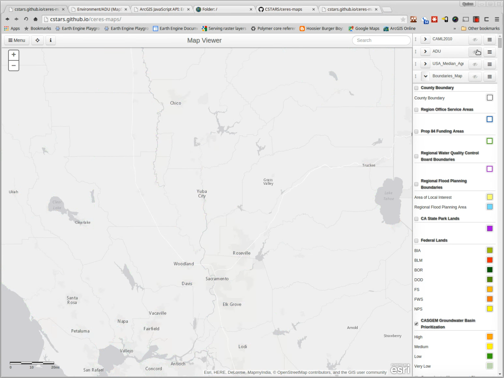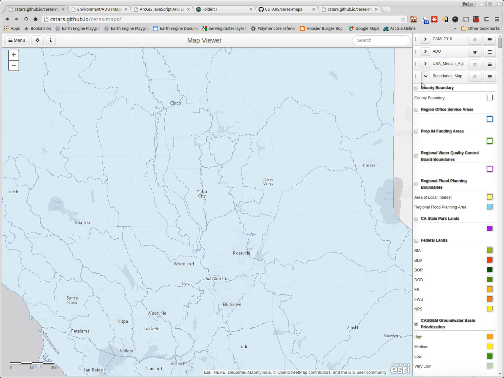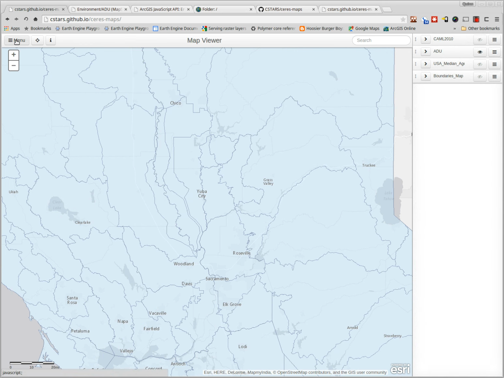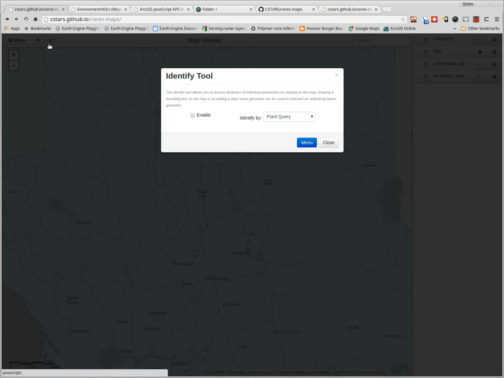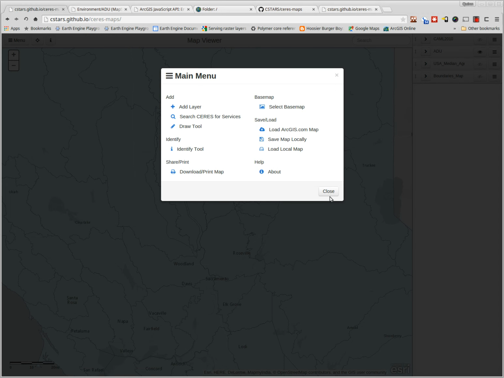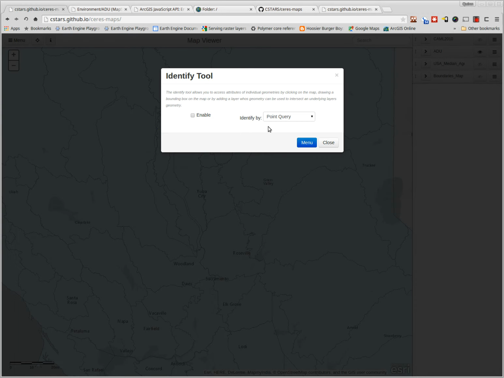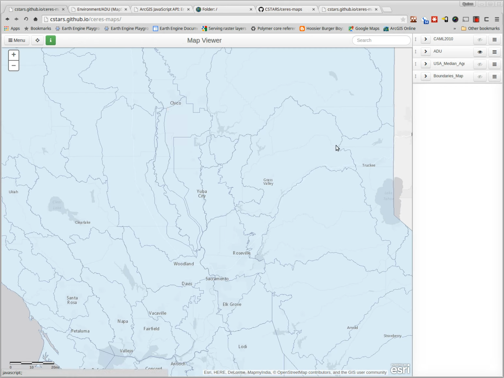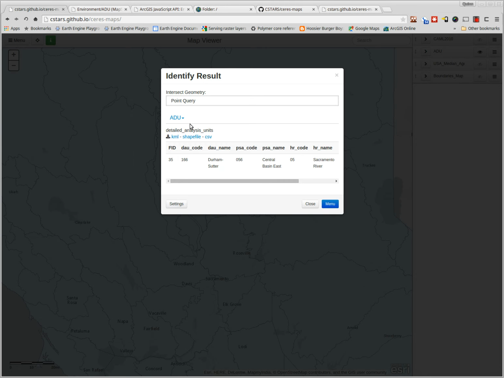Okay, so I'm going to turn that off and turn this layer on, and show that in addition to that, you also have some identify queries so that you can query the individual data as well. Here we're doing a particular point query. We're going to enable that and close it, and now when you click on the map at any particular case, you can get all of the underlying data for that particular area.